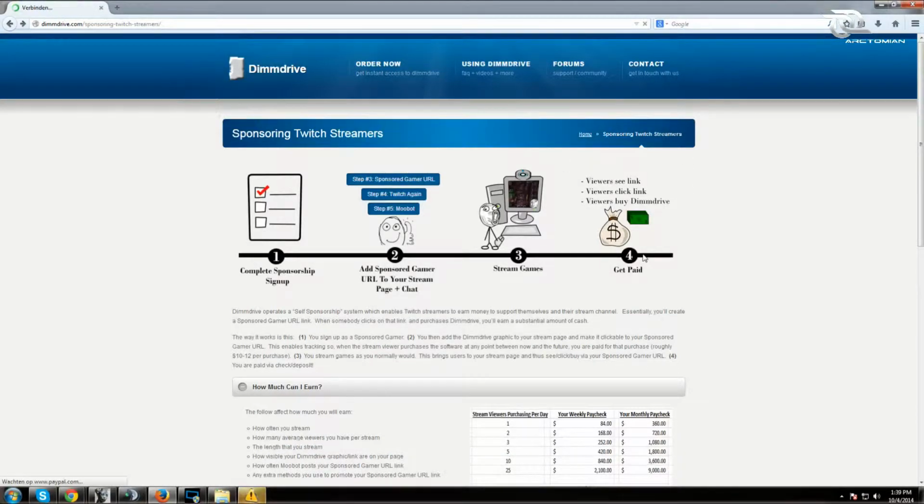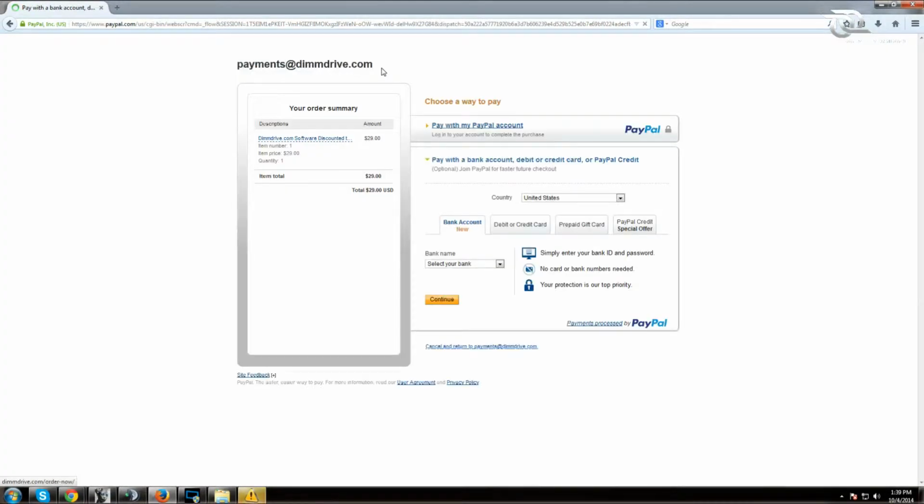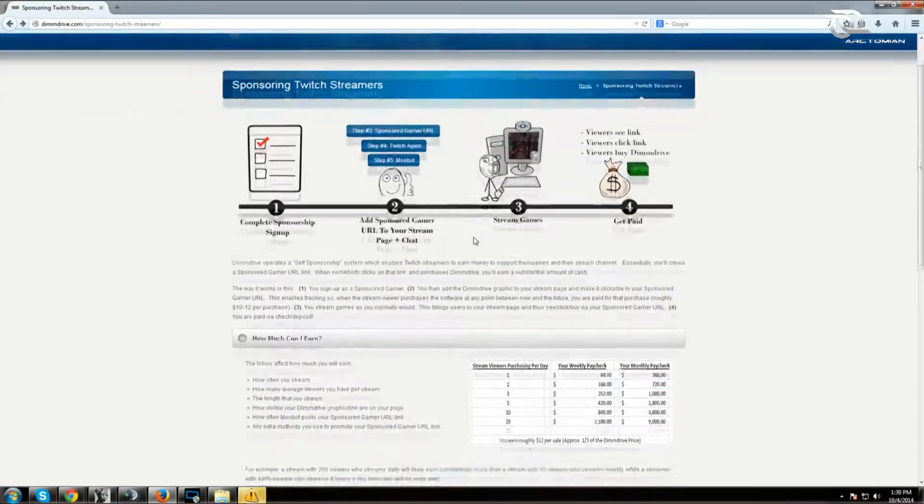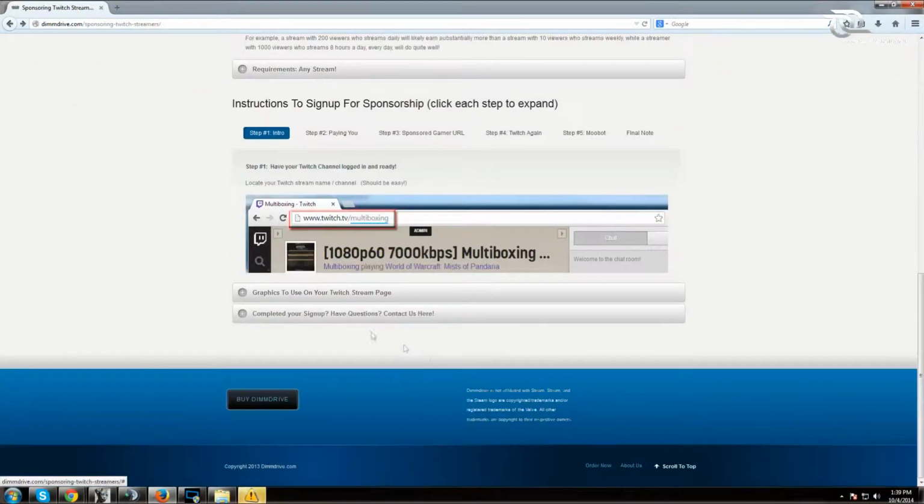Let's see how expensive DimDrive is. $29. Which is not that expensive, considering what the software does.